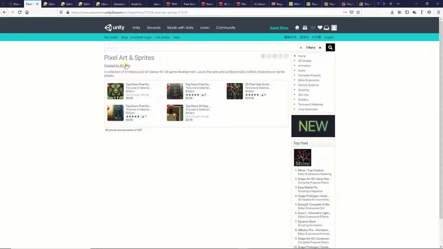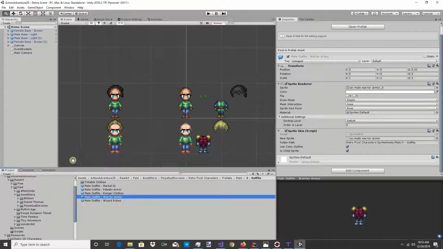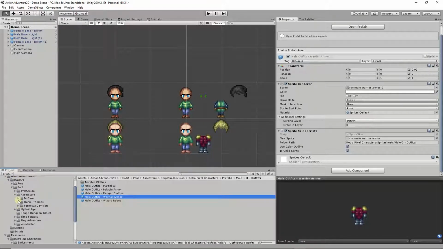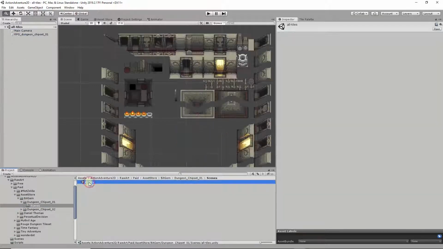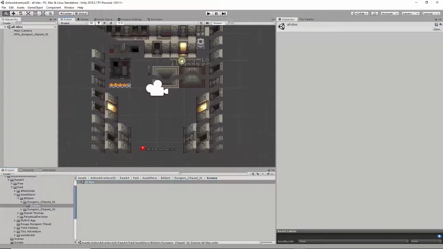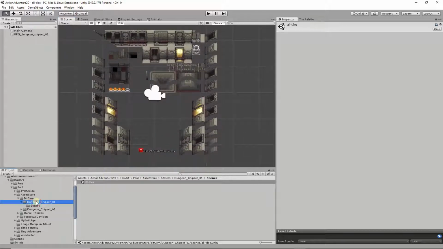Now, here are the pixel art assets from BitGem. Again, there are no characters, so I am not going with his assets. I just thought that his asset set was a very good one for dungeons. If you look, he's got different prefabs all set up. Very easy to build your dungeon and put these together to make yourself a dungeon.